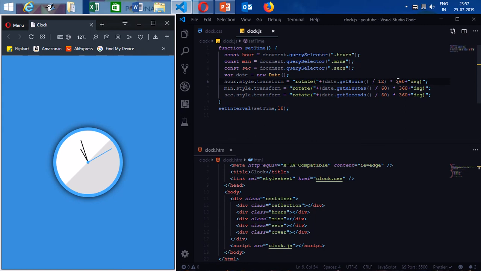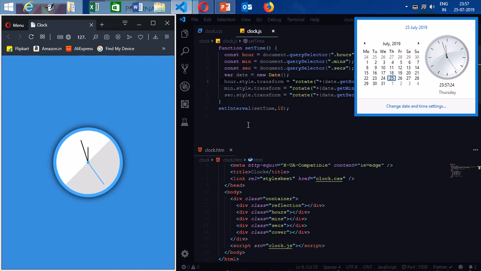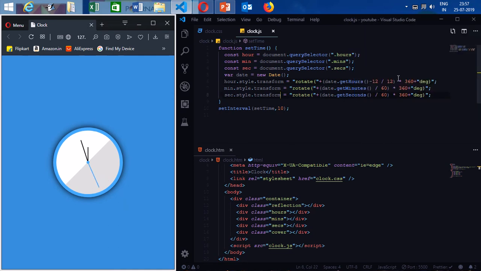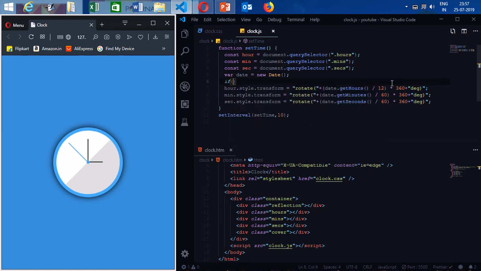Alright, so suppose it's night, we are going to divide this by get hours minus 12. Alright, so then it would be showing me the correct time, like over here, see that? And if it's morning, then it's going to be just this. So to do that, I'm going to write a small if statement.